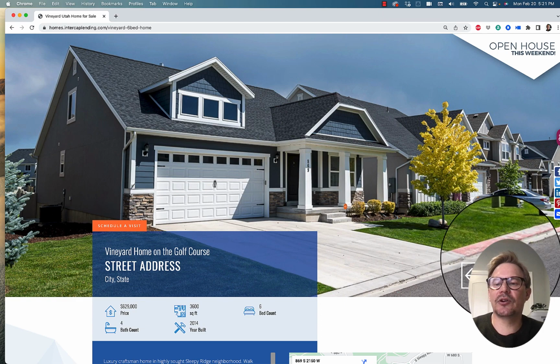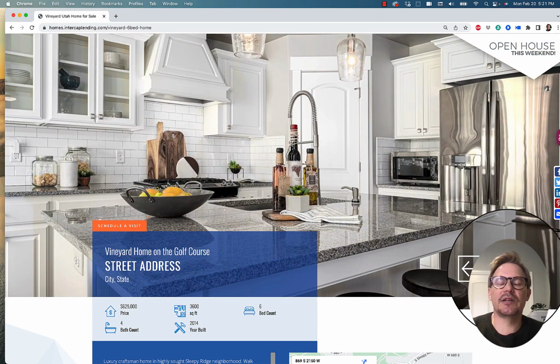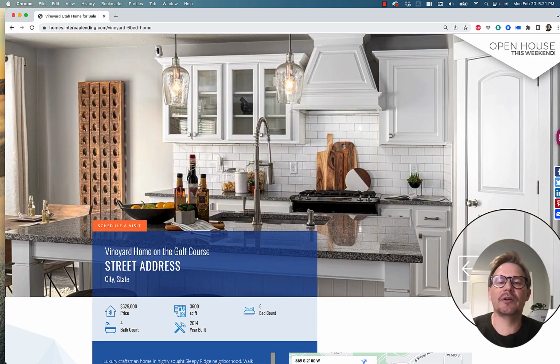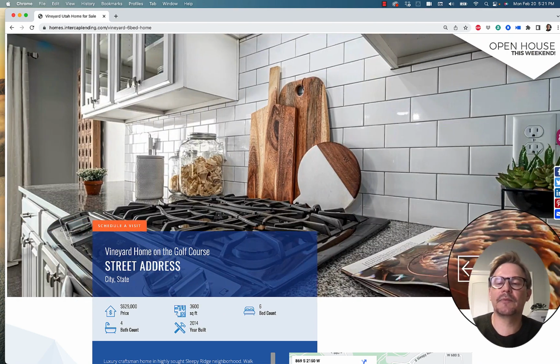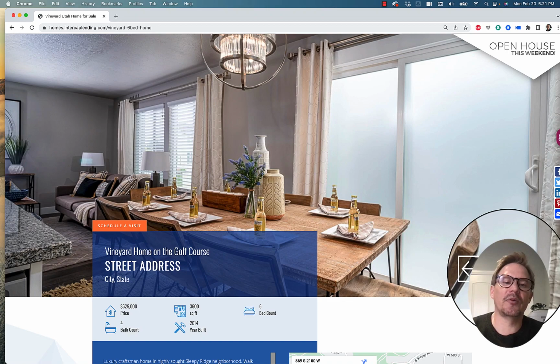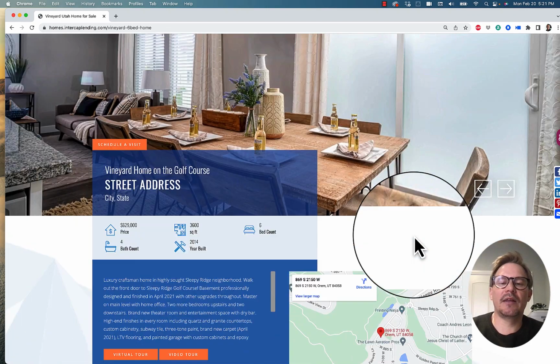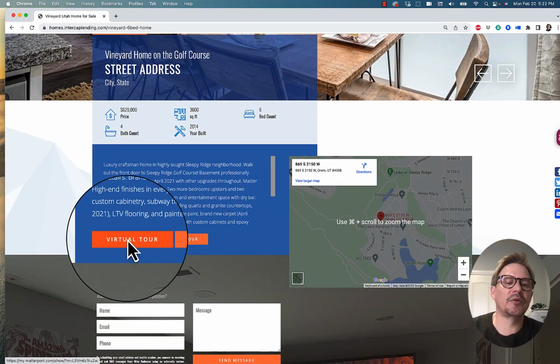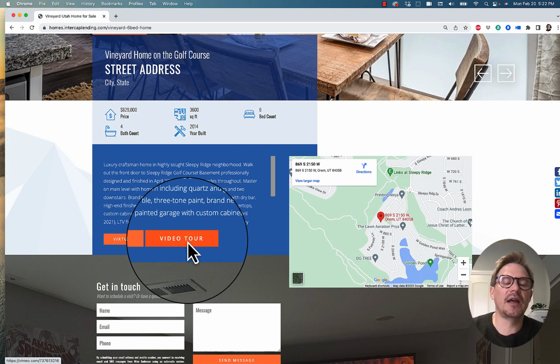And as the visitor scrolls through, they can see all the pictures that you upload, and you can put them in any order that you want. You want to make sure that your house, of course, looks great. You got all your pictures back from your photographer, and then the website will also allow you to put the links to your virtual tour and your video tour.